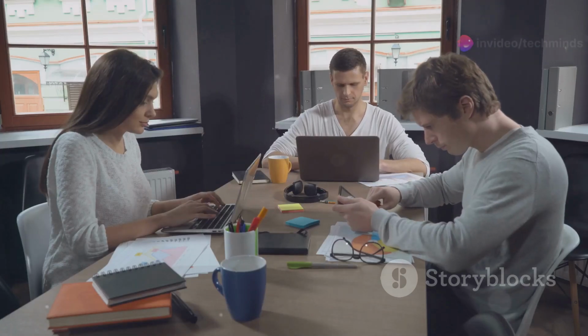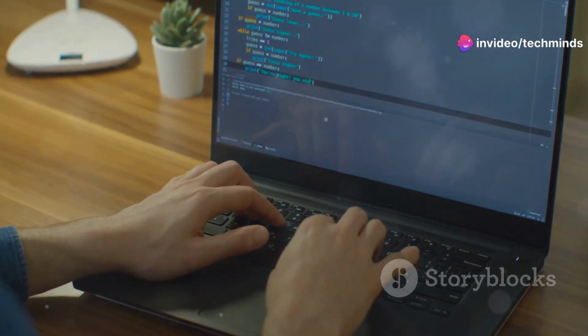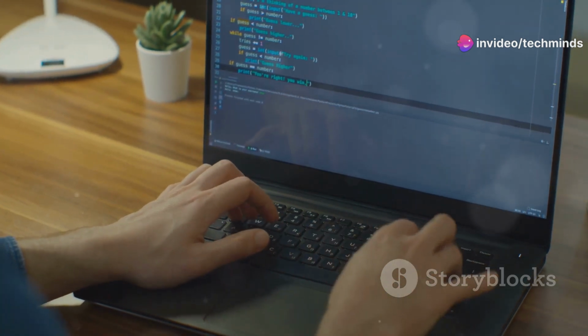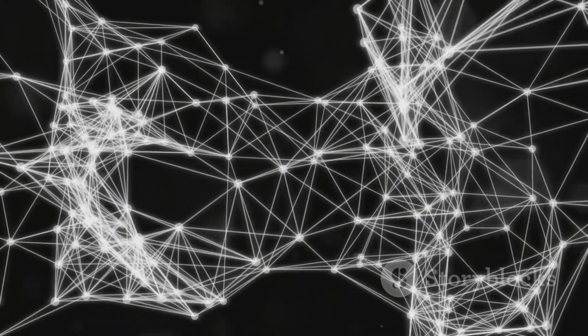Hey everyone! Today we're diving into a fundamental and incredibly useful concept in computer science, the array in data structures. Let's get right into it. So, what exactly is an array?